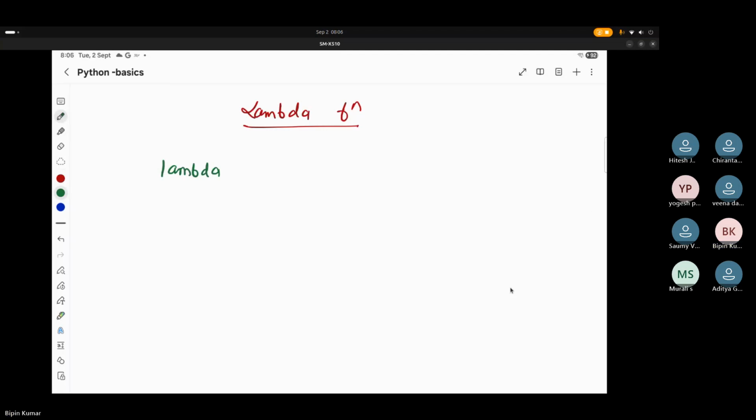Okay. Then arguments, followed by expression. Okay. For example, this is how you can create a lambda function. So this is basically the syntax.